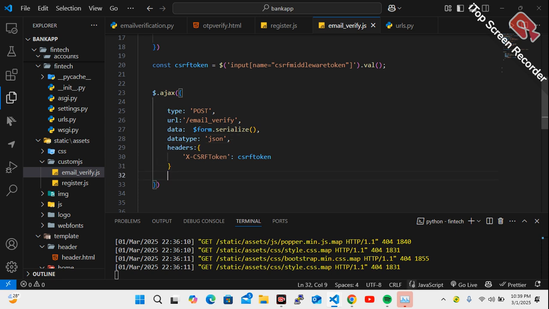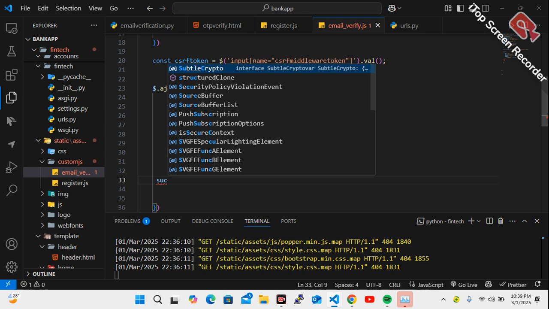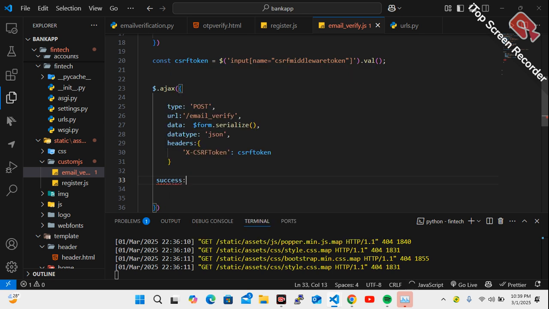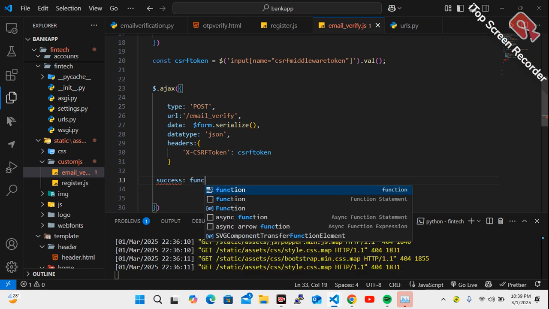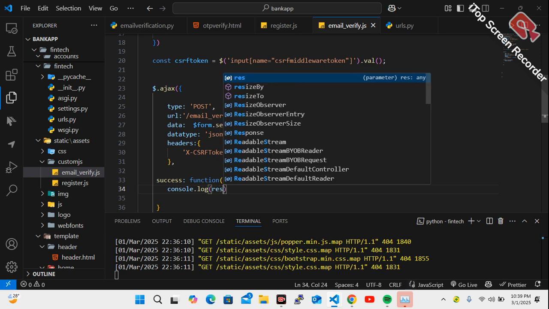Inside here, I'm going to check success. If it's successful, we're going to call success, because it's actually an object, passing a function. Inside this function, we are going to have response. If it's true, I'm going to have response, let me put a comma here. I'll just console.log the response that we're getting.